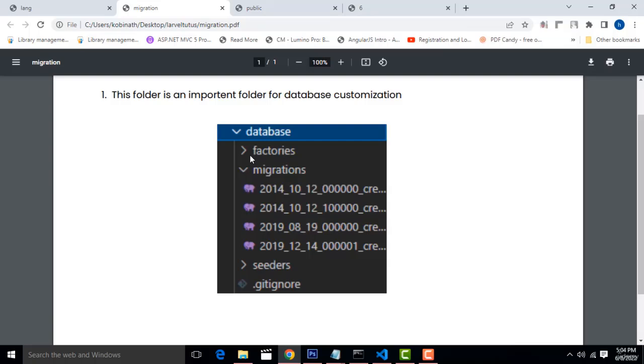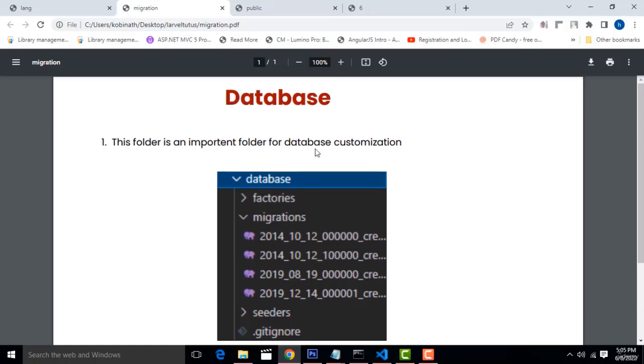What is the purpose of the database folder? This is database customization. You can create the database table and you can add the columns. All this stuff we are doing by migration inside the migration folder. All this stuff you will be doing practically later on. You just remember this database folder is based on database customization.